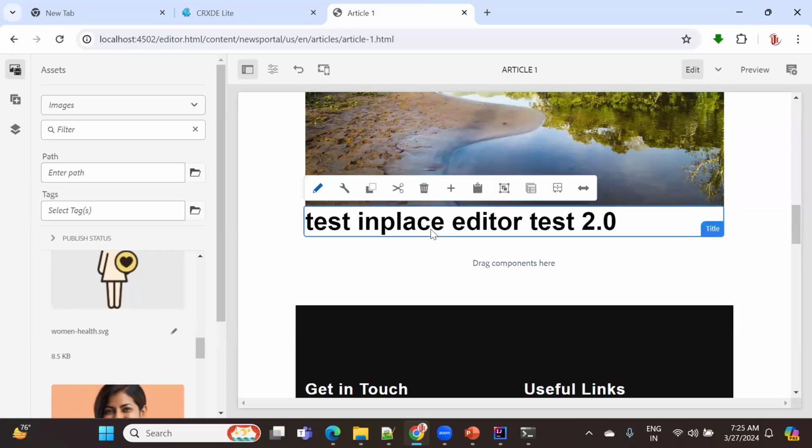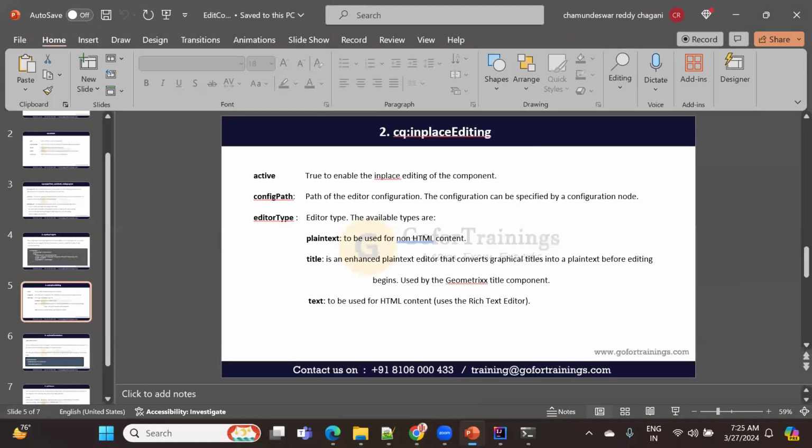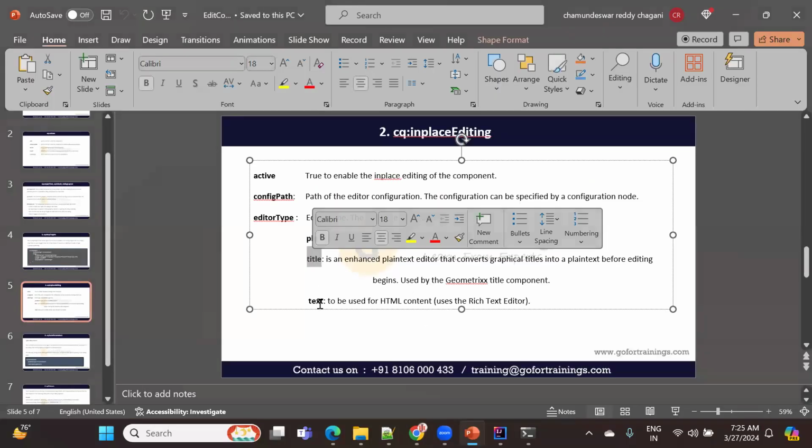What is adding? Basically, you should edit this entire one. I think there is an issue with this title component. But we can enable this in place edit only for title and text. So we can't give it for the custom property. There is a limitation for in place editing. We can edit only text and title properties only.